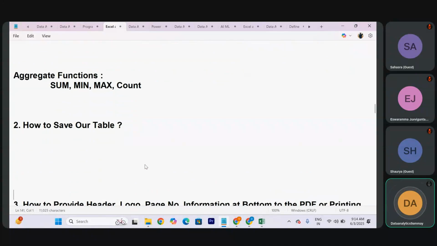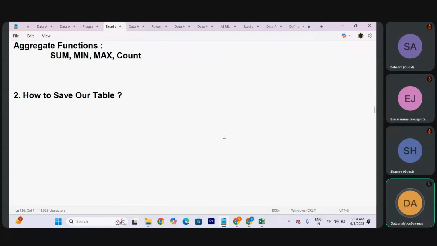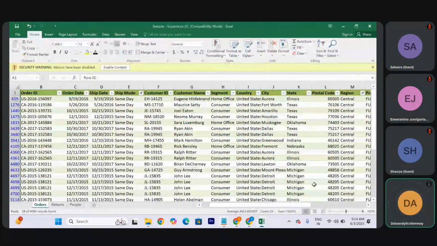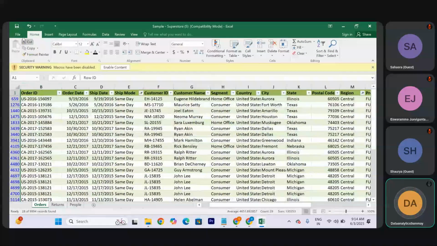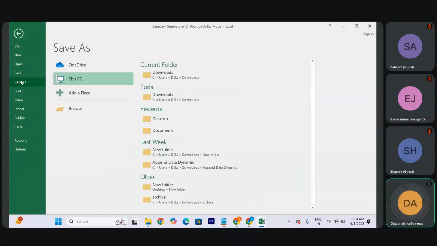I just want to save our table. It is a simple thing, everybody knows how to save a table. Not a bigger deal. Go to your Excel, whatever changes you made here. Go to the file menu. Under the file menu, there will be the options save and save as. So if you are saving for the first time, go for the save as option. Click on the save as. Wherever you want to save, go and select the location. I'm going to save on my desktop. Click on this one.